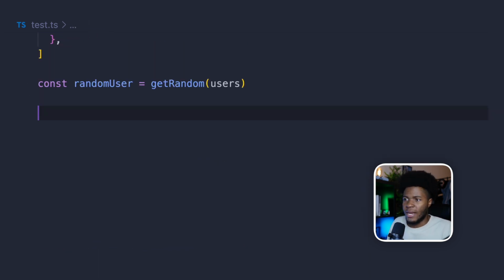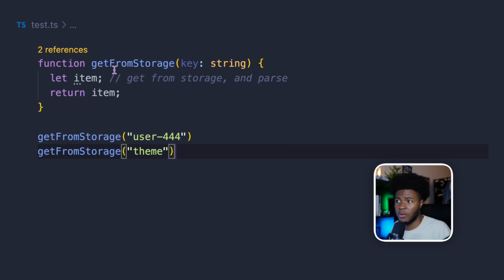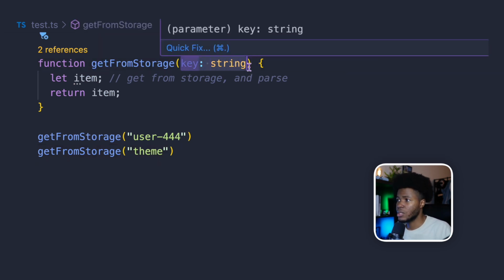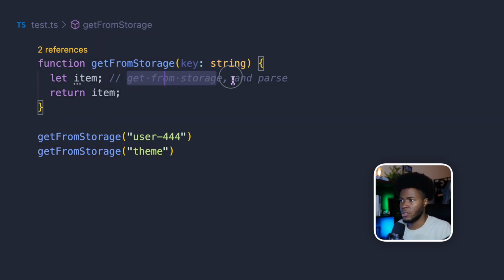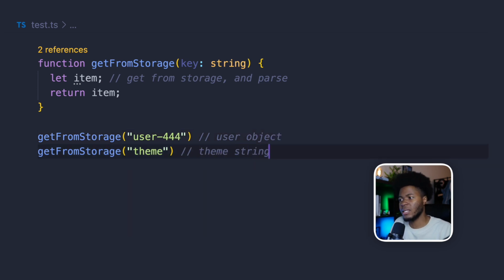Let's look at another example. I have this function called gets from storage. It takes a key, which is a string, and it gets something from storage and it passes it. It can get a number from storage, an object, maybe an array, and then it returns that item here. Now in this case, we probably want to get a user object. In this case, we probably want to get a team string.